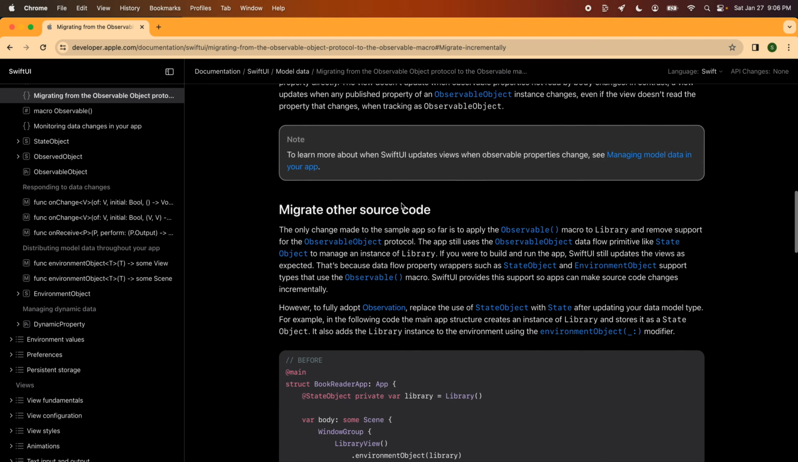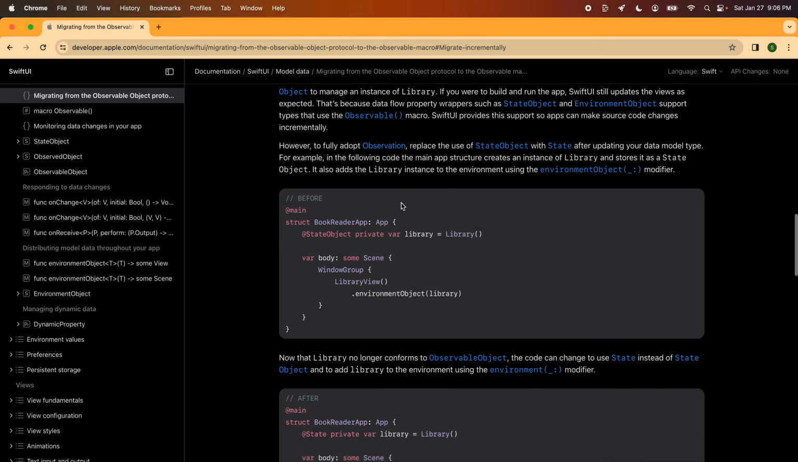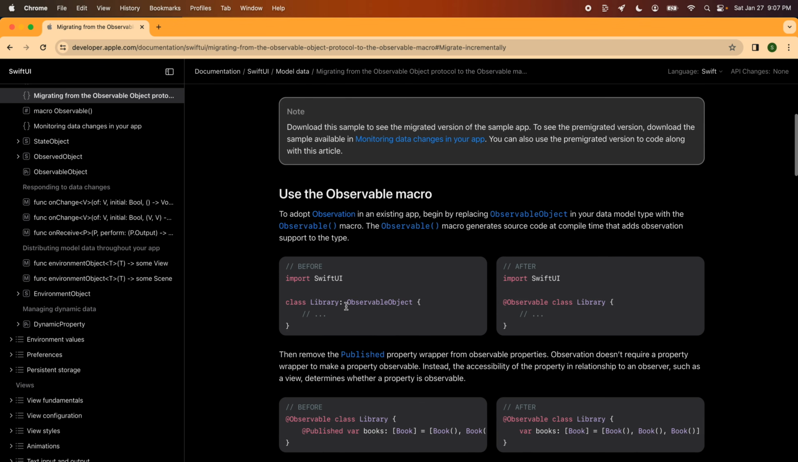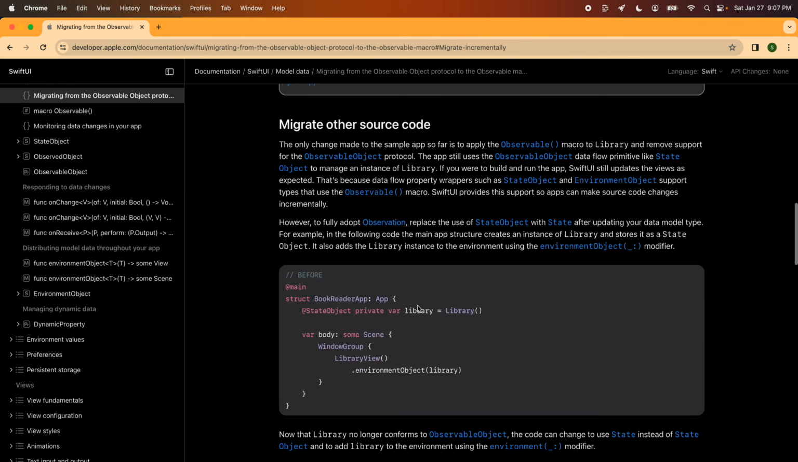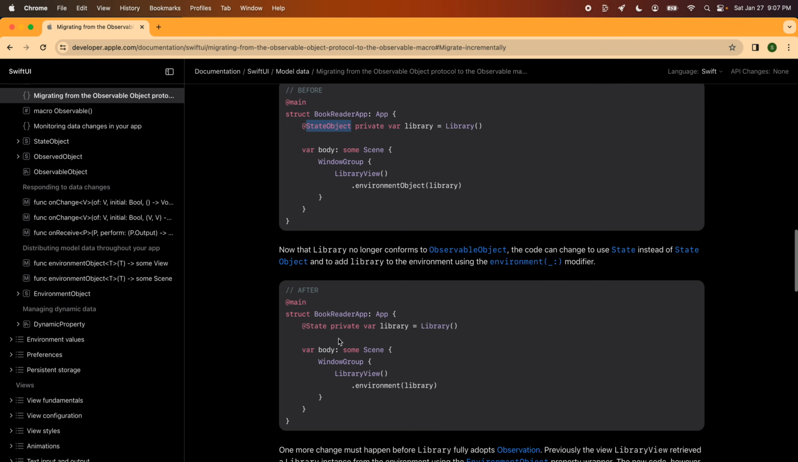A couple of things that we need to change in our code. Previously, when we created a view model or any sort of observed object, we would use state object to initialize it. That is no longer the case. That is because these objects are no longer observable objects, right? They are no longer conforming to observable object protocol. So we can't use state object if we don't use observable object. Instead, state object is now just a very simple @state. They're streamlining this. I love this. We use state for other things in SwiftUI. Now we use state for basically everything.